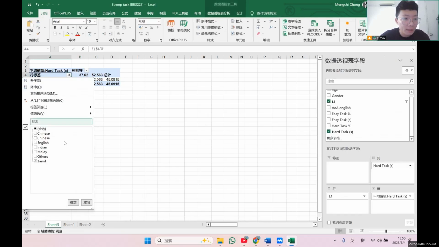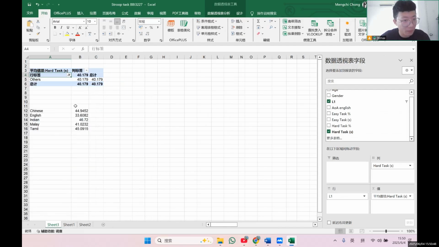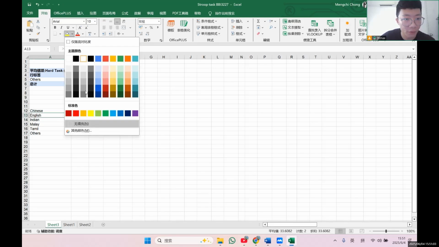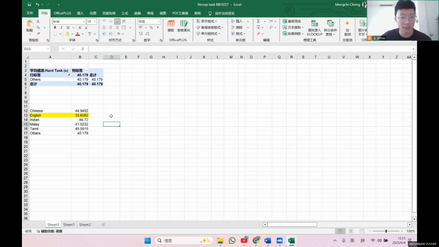Besides that, there's one more, others. I don't know what language this is, but we just counted it. So we can see from our result that the English speakers take the shortest time to finish the task.